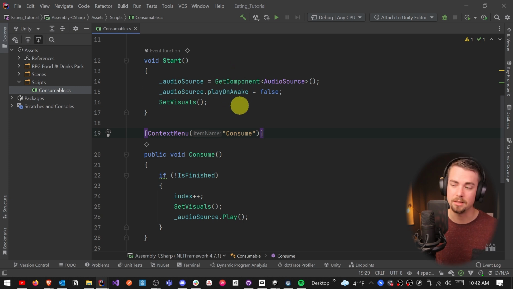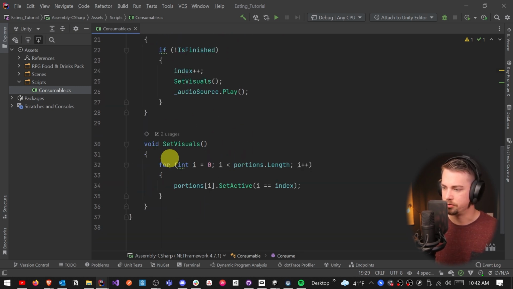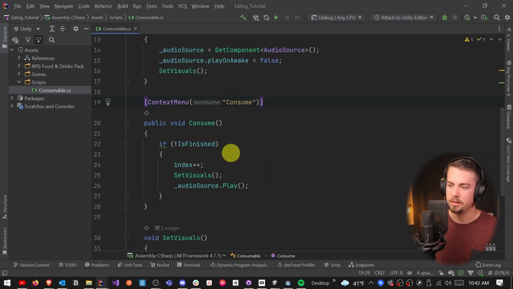So just in case we set the portion to equal 1 or 2, or if this meal is not all the way full, we can go ahead and set that at the start without having to automatically have everything full at the very beginning. And then set visuals just loops through and sets each portion to whether or not that index is active. And then finally consume checks to see if we're finished eating. And if we're not, we'll increase the index, set the visuals, and then play the audio source.